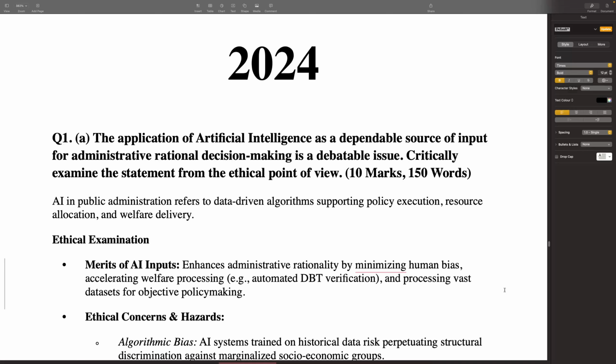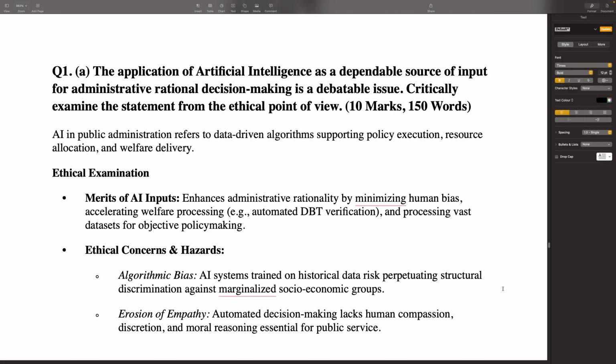So let's get started. I already covered 2025 complete GS 1, 2, 3, 4. Again, the case studies were not there in GS4 of 2025 as well. So here I will cover the theory questions of GS4 and later I will upload the case study videos. Question 1.